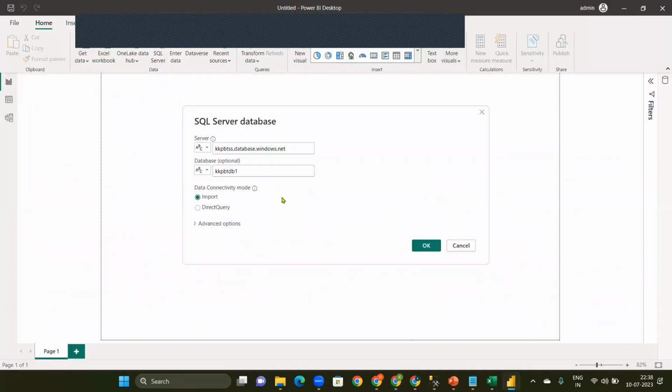So we are using the direct query mode here, because there is a very small amount of data. If there is a large amount of data, that time we use the import mode. There is some limit. I will pin a video on our channel about the difference between direct query, import mode and live connection. I am explaining that one there. Then click on OK.